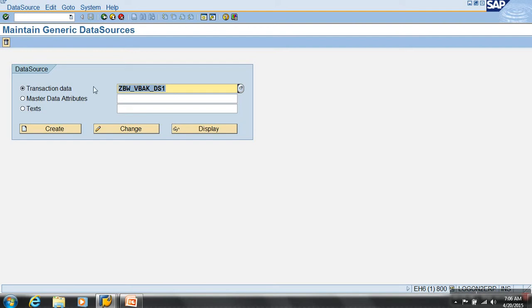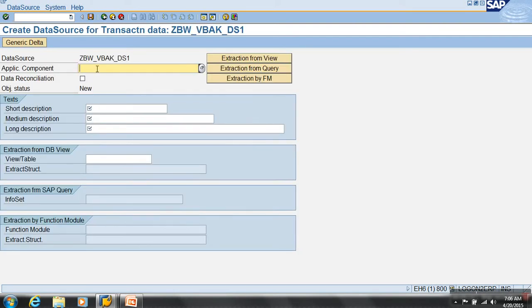That's my data source name, and then say Create. I told you in ECC every data source is automatically designated to a certain application component. SAP has given a lot of data sources where they basically organize them with application components. Same way, when I create my data source, I must designate it to a certain component.